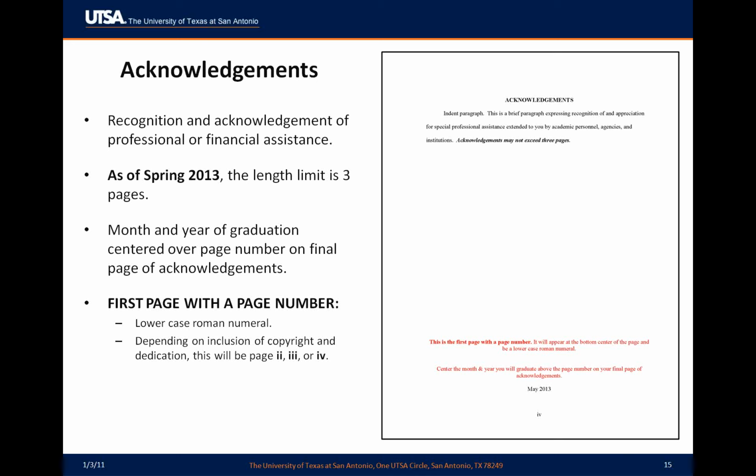Now, with the acknowledgments, I would like to point out that as of the spring 2013 semester, the length limit for the acknowledgments has increased to 3 pages. It used to just be 1 page, so now you have plenty of room to make sure that you're able to thank or acknowledge anyone that you need to.